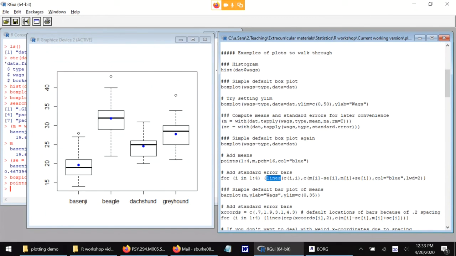So the lines function, here, what I'm going to do is each time I'm going to add a line that extends from one coordinate location to another. And the x coordinates are going to be i and i each time. So 1 and 1, and then 2 and 2, and then 3 and 3, and then 4 and 4. And the y coordinates are going to be this. The line will extend from the mean that has that index i minus the standard error with that index to the mean plus the standard error with that index.